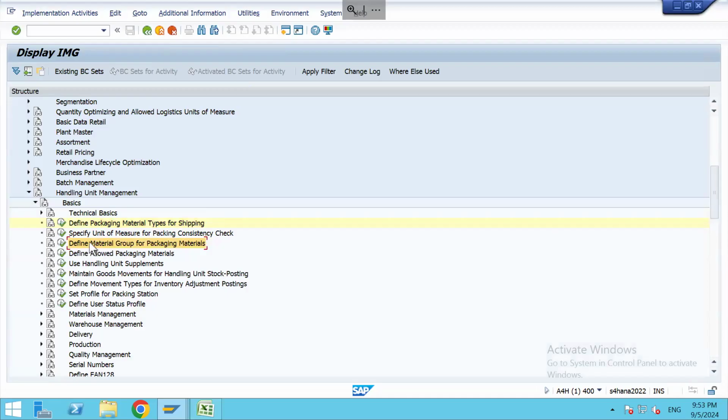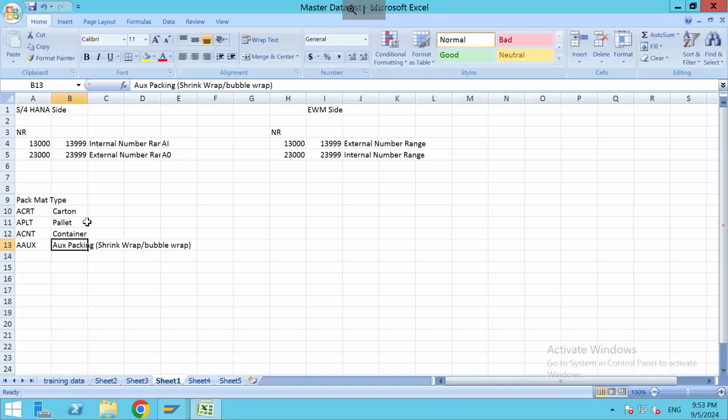Then come here and define material group for packaging material. Material group for packaging material means I'm going to define one group. In that group, I'm going to group all of these packaging material types. Means I'm going to club all of these packaging material types.